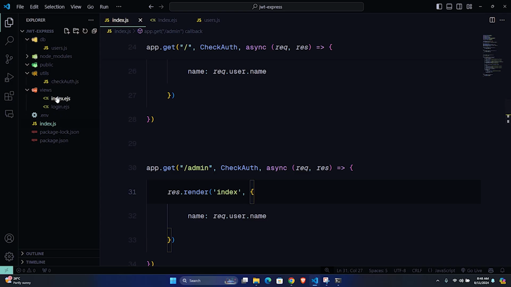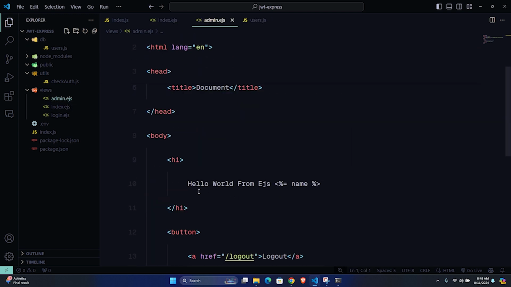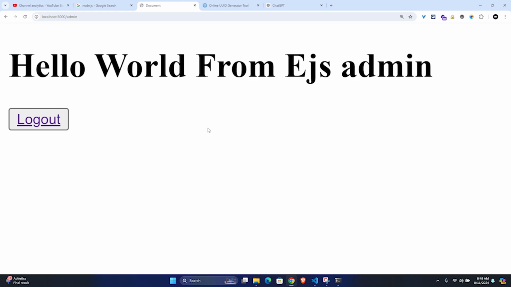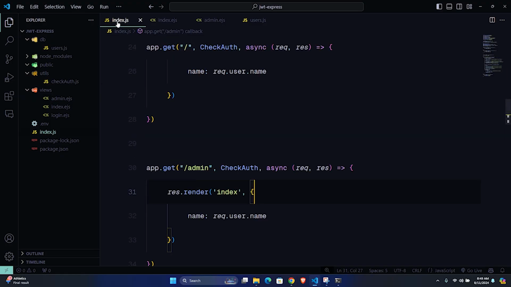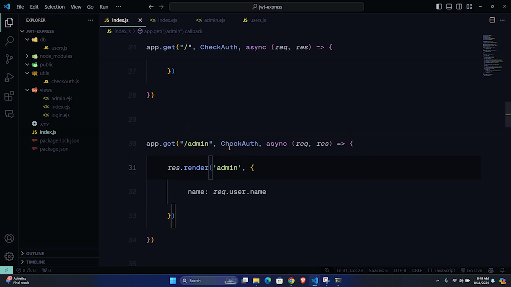So what I want to do is go into my views and create a new view. We're going to call this the admin.ejs. And here, all we want to say is the admin page. So when we say admin page, if I refresh this, give it a good refresh and make sure I go to my index.js and then render the admin template right here.